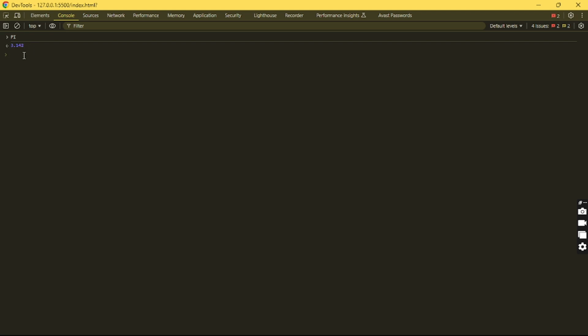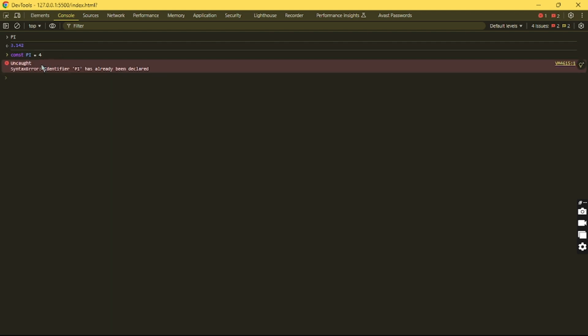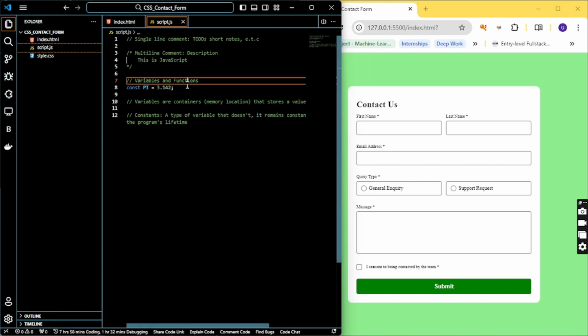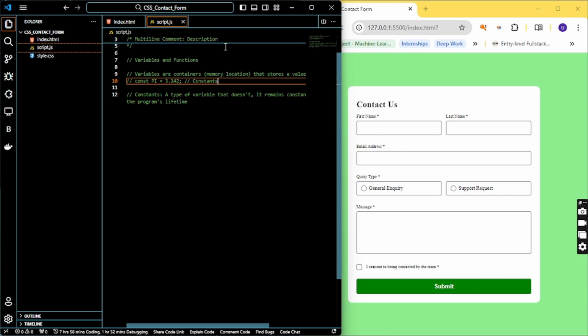So this cannot be changed because if you say const pi equal to 4, it will tell you that constants cannot be changed. So we'll be making use of constants a lot because constants are values that you don't ever want to change. You just want to use them to select and store elements or values that will remain like that for as long as the program runs. So you can just cancel that. Let's remove this, or let's just put constants, right? And then comment it there. This down here as variables.